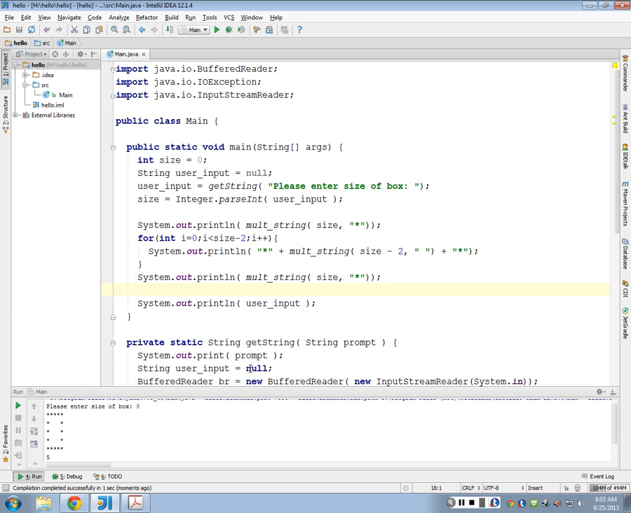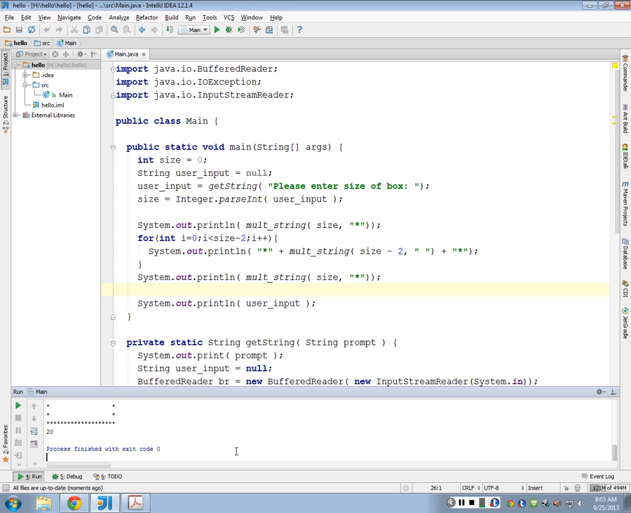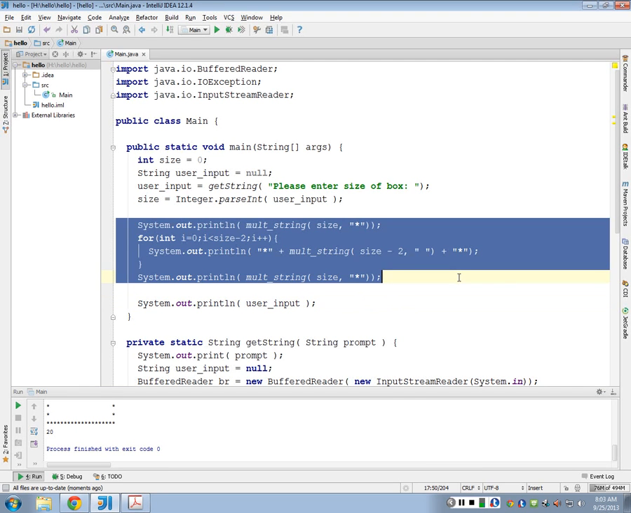All right, so let's run it again. Let's try a bigger box. Nice big old 20-sided box. Very cool. All right, so how would I take this and make a method out of this to just draw a box based on the size of the box?